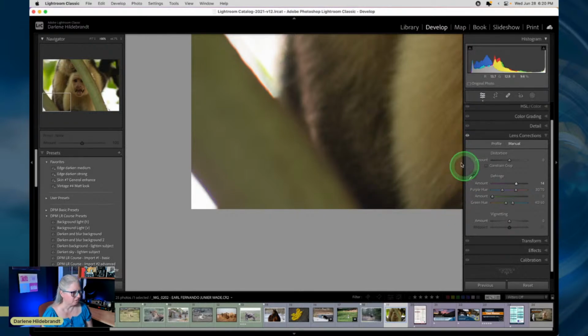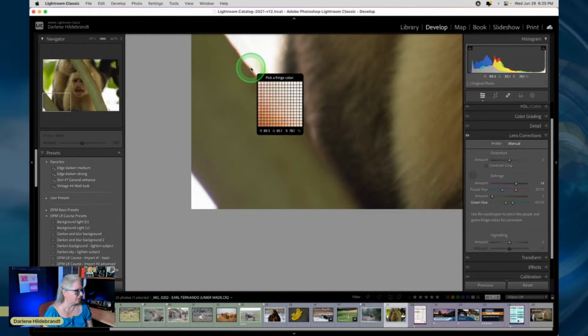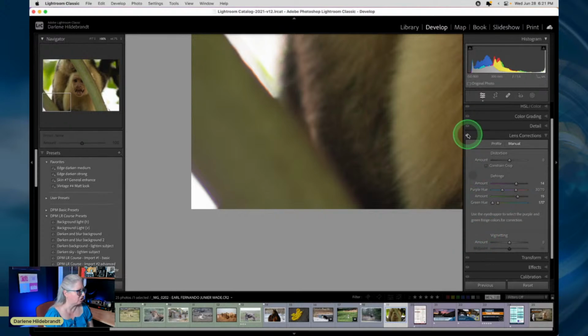still there. So what I'm going to do is use this targeted adjustment tool, and I'm going to attempt to click on the edge here where the red is. Now do you see what happened? It popped in some colors and levels over here, and it's done a pretty good job of getting rid of most of that red. So that's how you use the defringe tool in Lightroom.